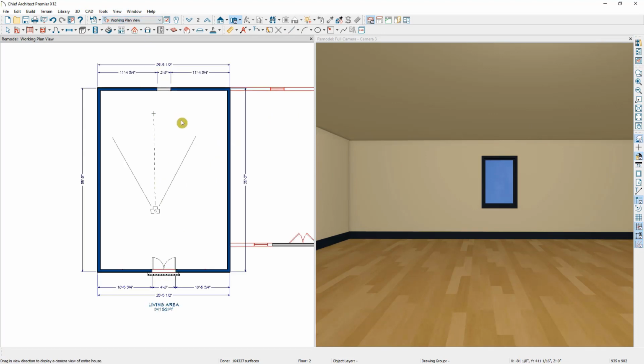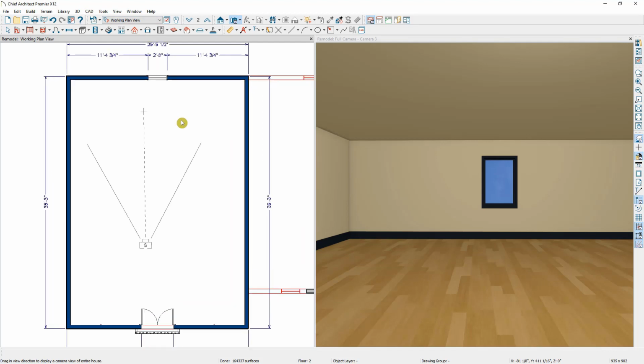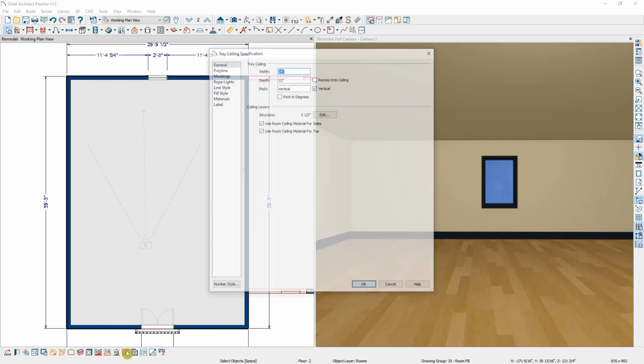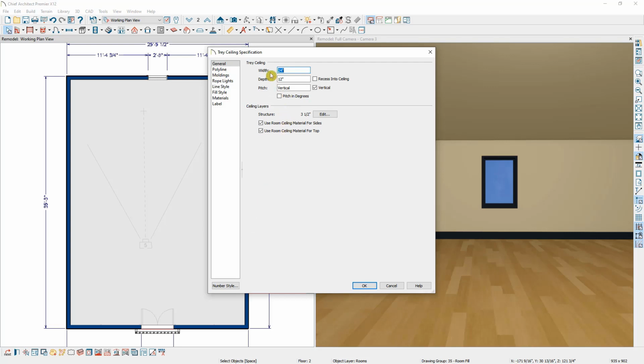And one great new feature added to Chief Architect X12 is the ability to automatically create tray ceilings. And there's a couple ways you can do this. I'm going to opt to just select in the room. And then in the bottom toolbar, there's an option down here that says Make Tray Ceiling in Room. And when you click that, it's going to open up a dialog with options on how you want to build it. By default, it's going to build it 24 inches wide and 12 inches deep. And then it's currently going to have a vertical pitch. Let's go ahead and click OK.